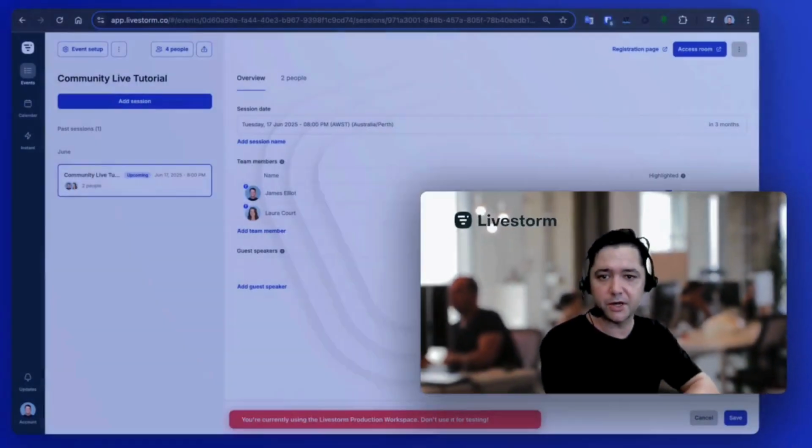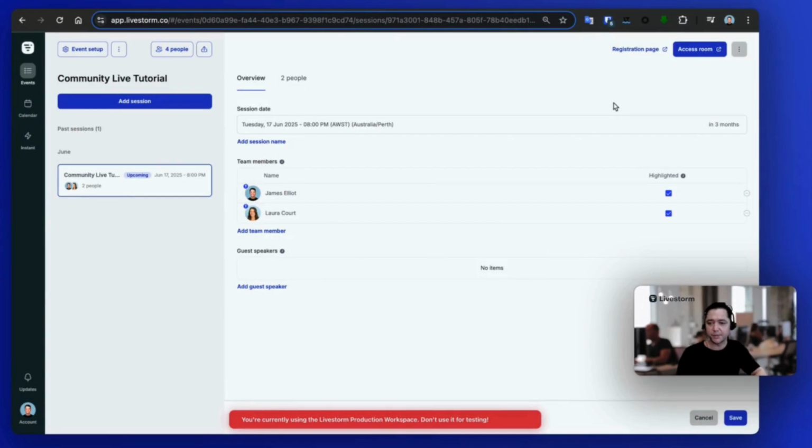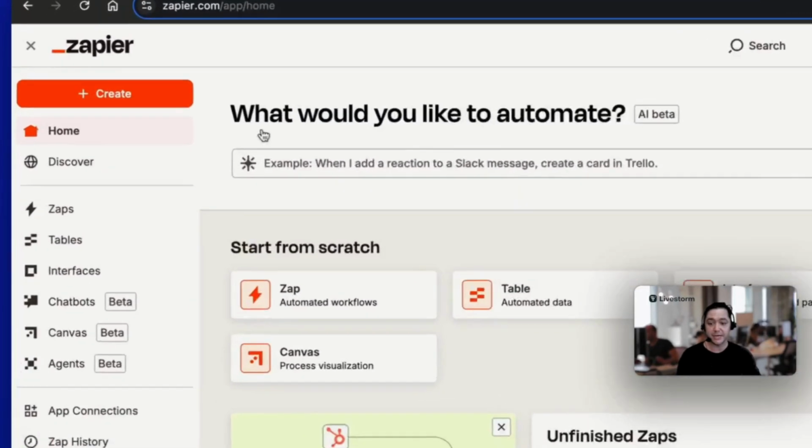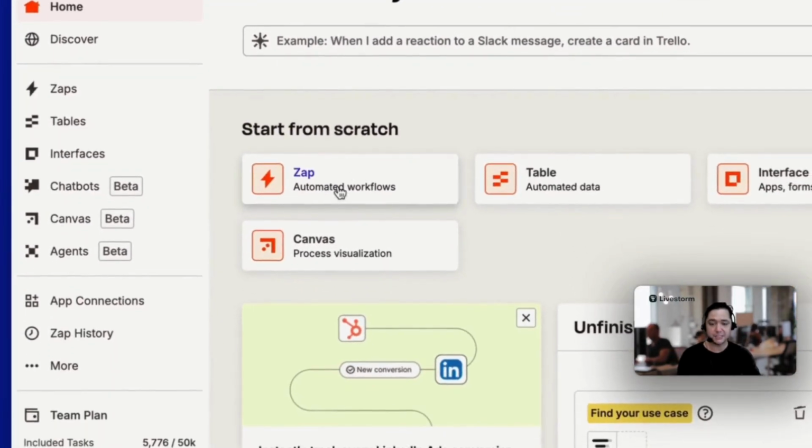So jumping into the Livestorm dashboard, this is the event that I'm going to be working with, Community Live Tutorial. So we're also going to need our Zapier account. Now it's important to note here that the Zapier account does need to be a paid version because you do require 3 steps. Okay, so once you're in Zapier, you can click on Create, or you can go here, Start from Scratch, and click on Zap.